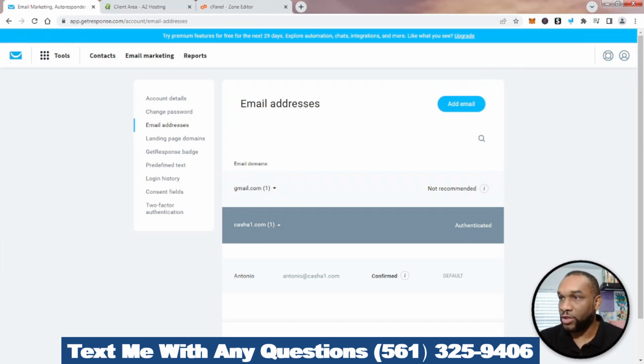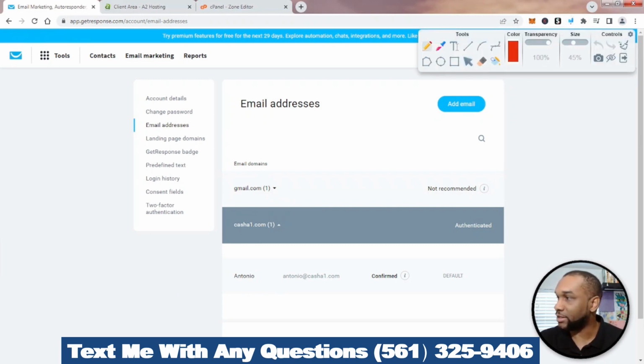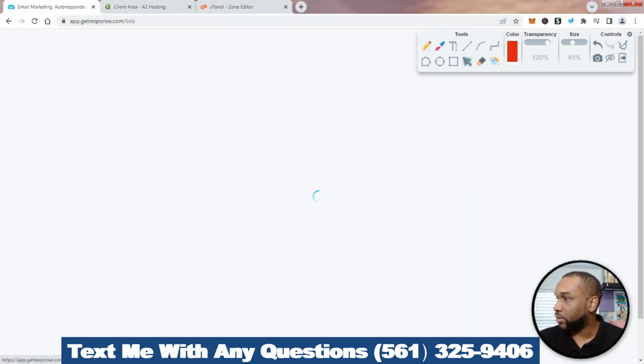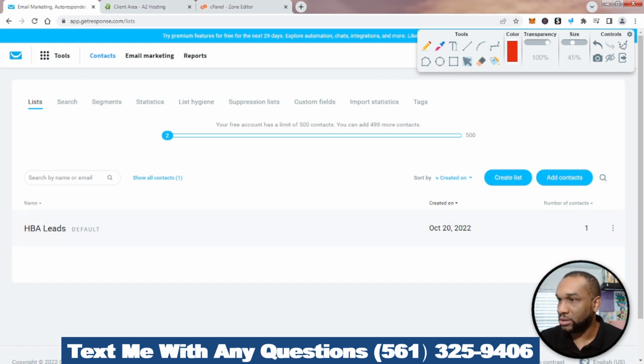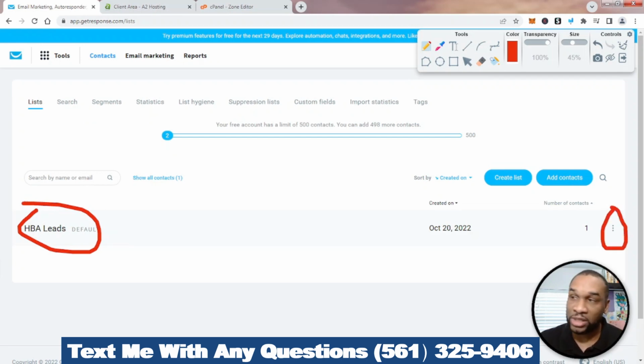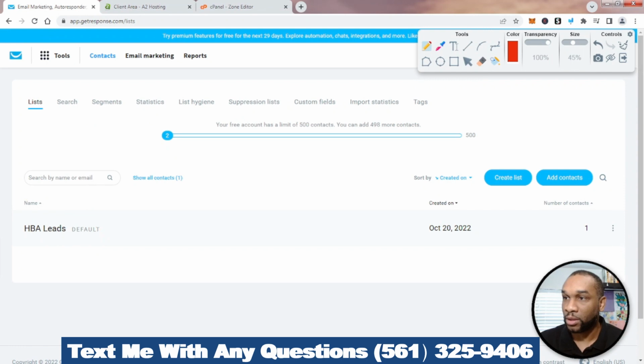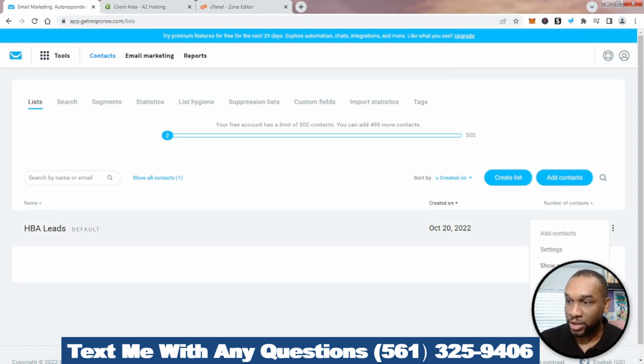If you were to go over to contacts, right there, and we click on it, this is the list that we created. It's our default list. This is important for later on when you add more businesses and you add more lists. But if you do it right the first time, you won't have to worry, because you're going to have a good foundation. I want you to click on these 3 vertical dots. We're going to go to settings.